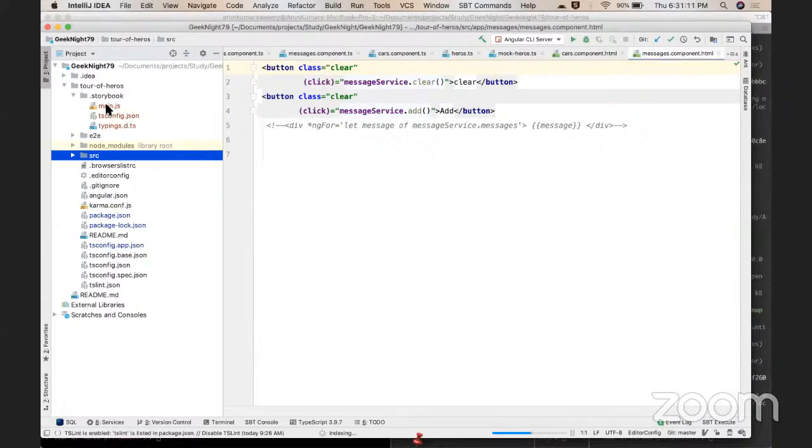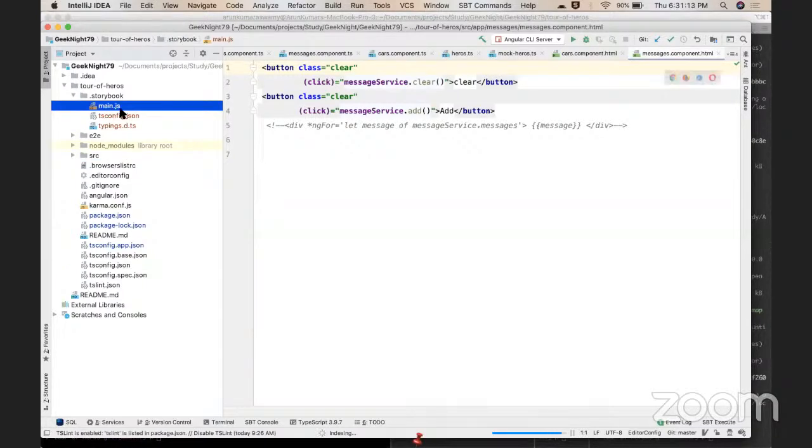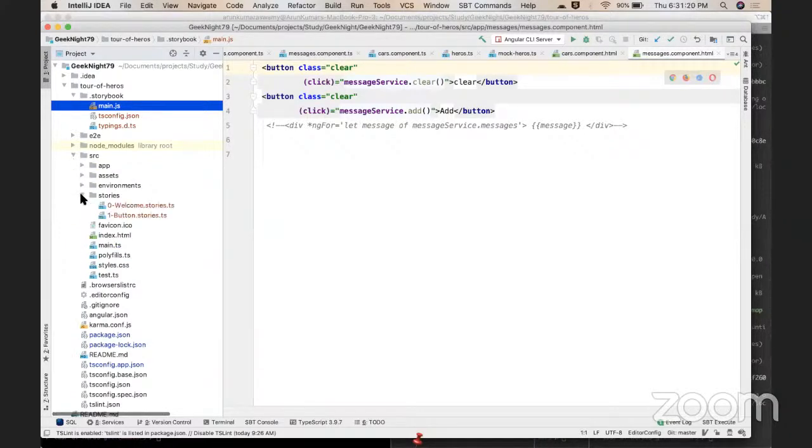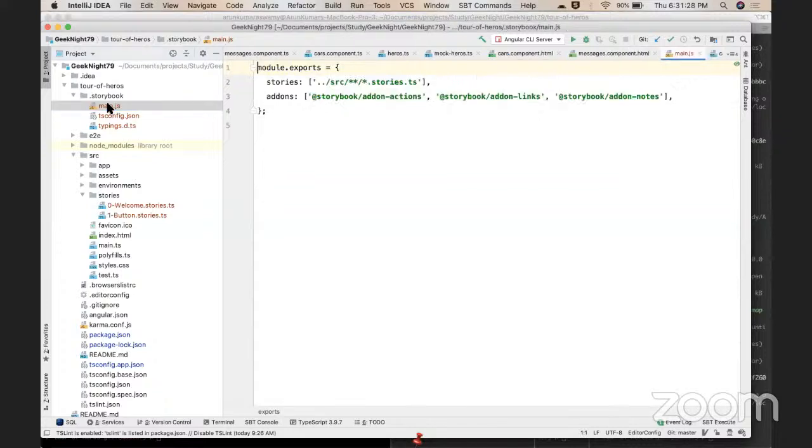In this, the main.js, right? So this is the entry file for all the stories. So here you can see a folder called stories. Whatever stories we are writing, the main entry point for the storybook will be this main.js. So I need to specify the path of the stories, and also I need to provide the add-ons.